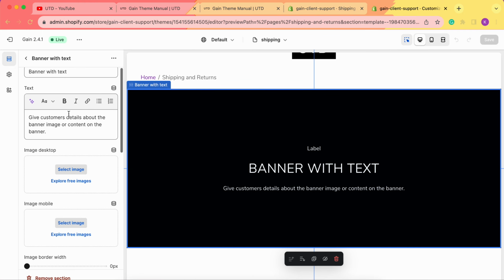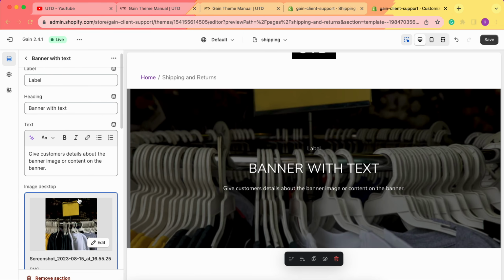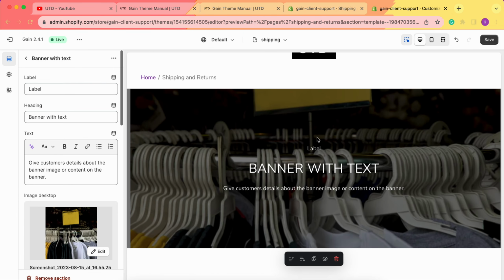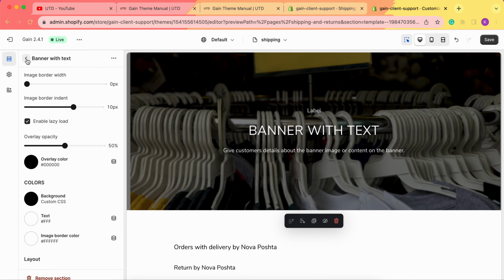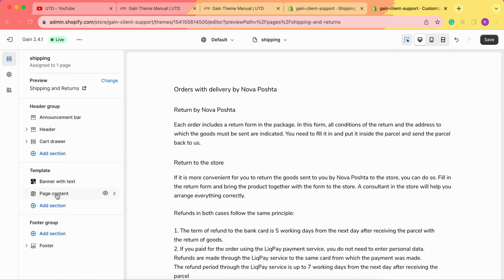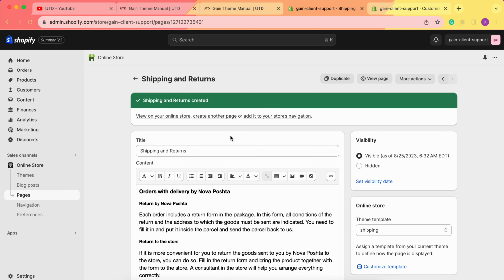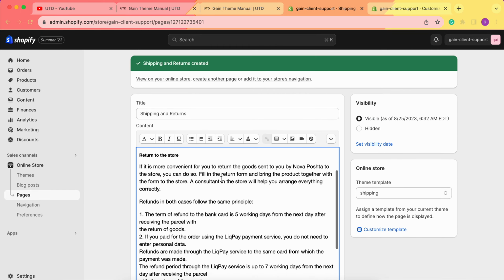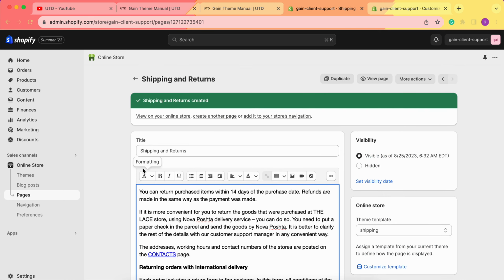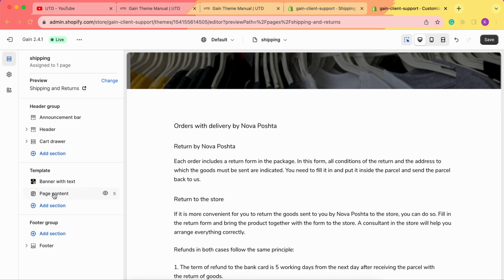We can of course go in and customize it. We can add the picture, for example, here. We can change the text, the label, the heading, so feel free to modify it as you want. And now let's go to the actual, here as we can see, page content. So this is all of this content. It's taken the text from our Shopify admin panel. So whatever text you add in here, in this content section, it will duplicate here in our page content.